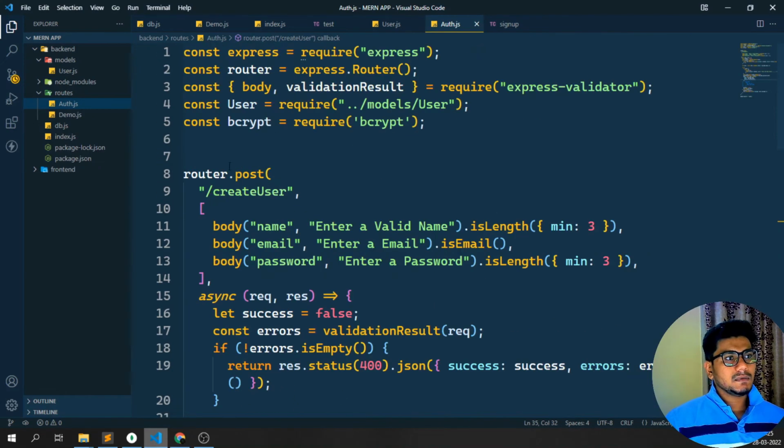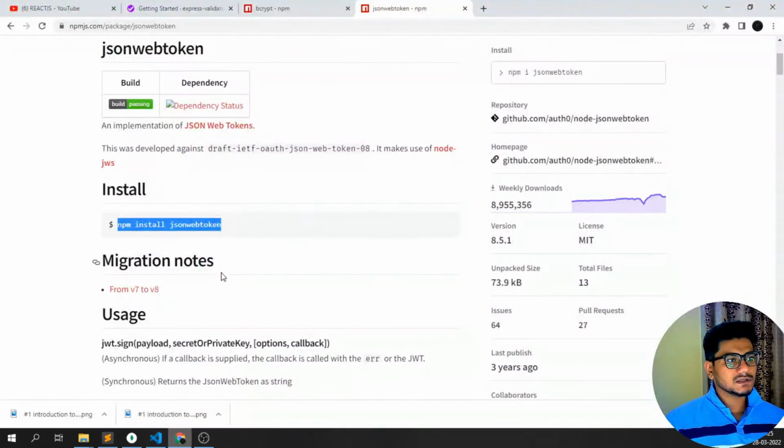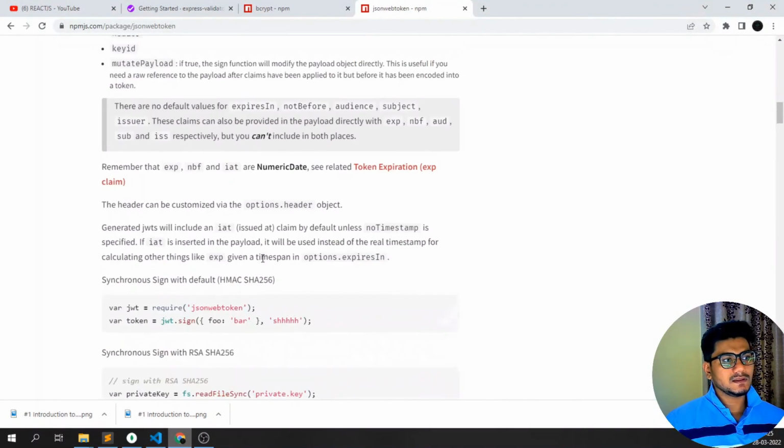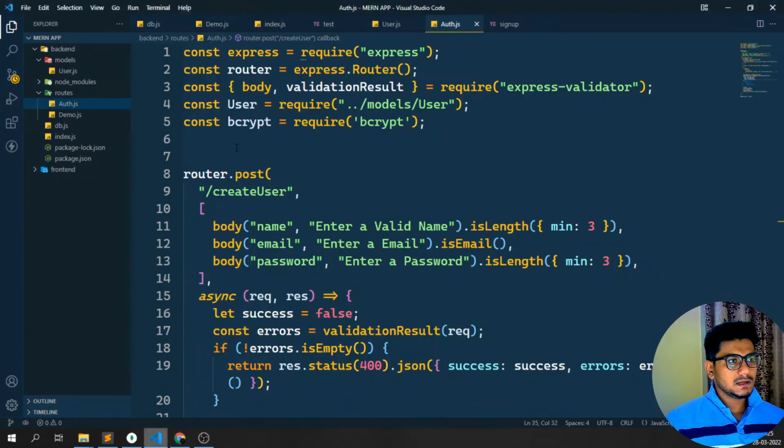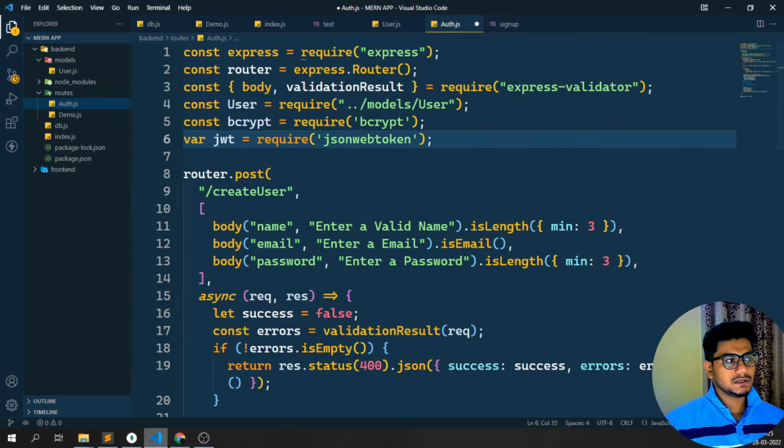Now, coming back here, the first thing I need to do is see the documentation. I need to import the JSON web token. I'll copy it from here and paste it over here. So we have imported the JSON web token now.